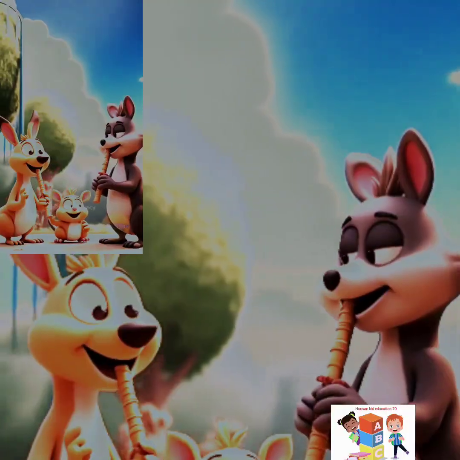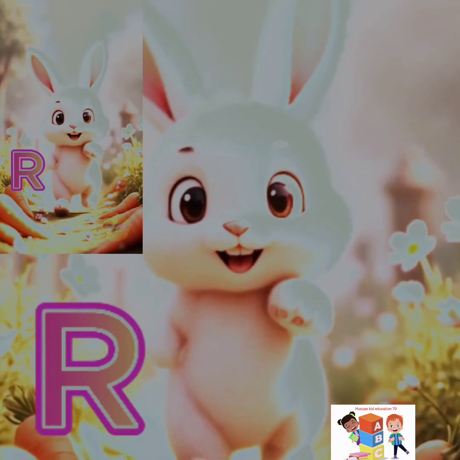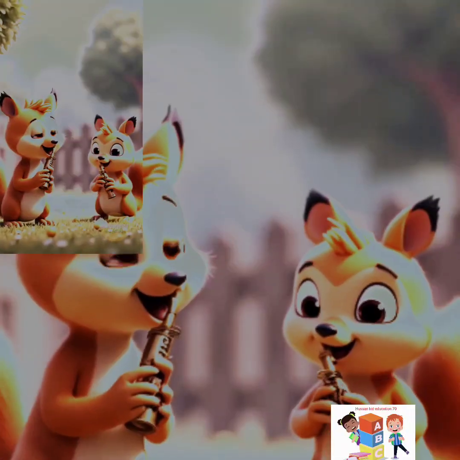Q is for queen with a shiny crown. R is for rabbit hopping up and down. S is for sun shining bright and high. T is for train going choo choo by.